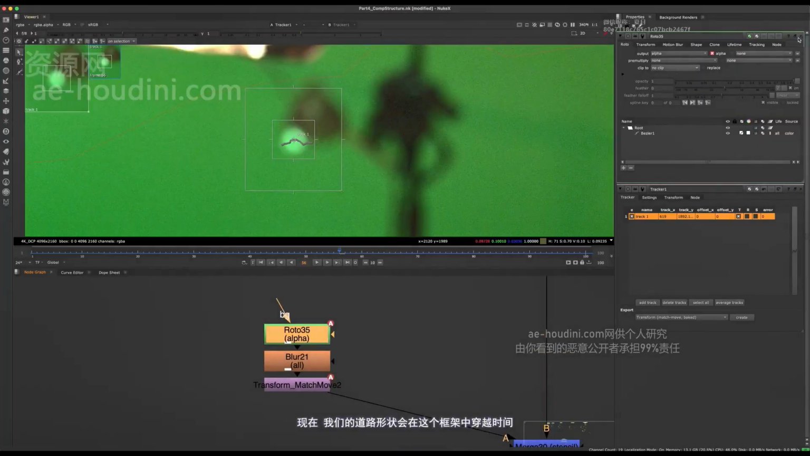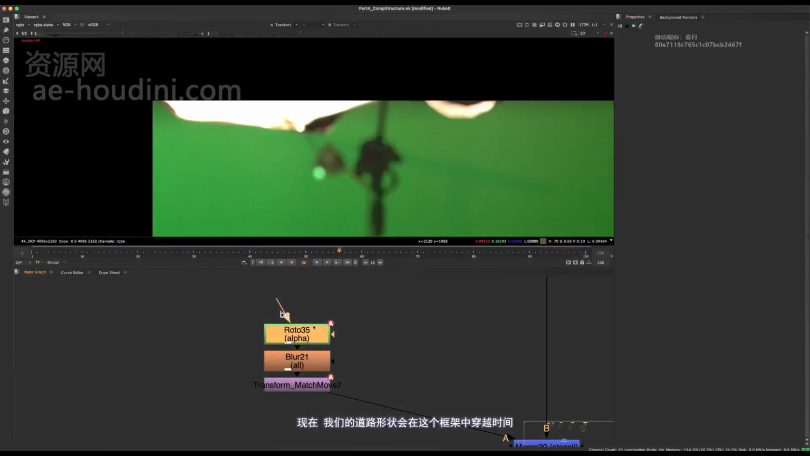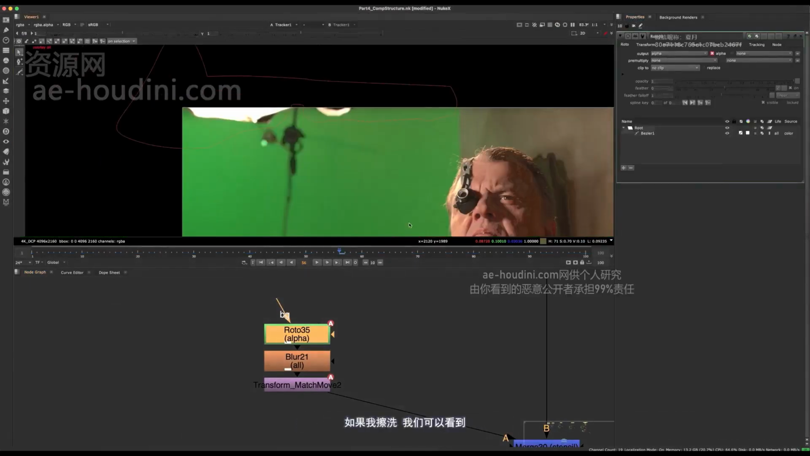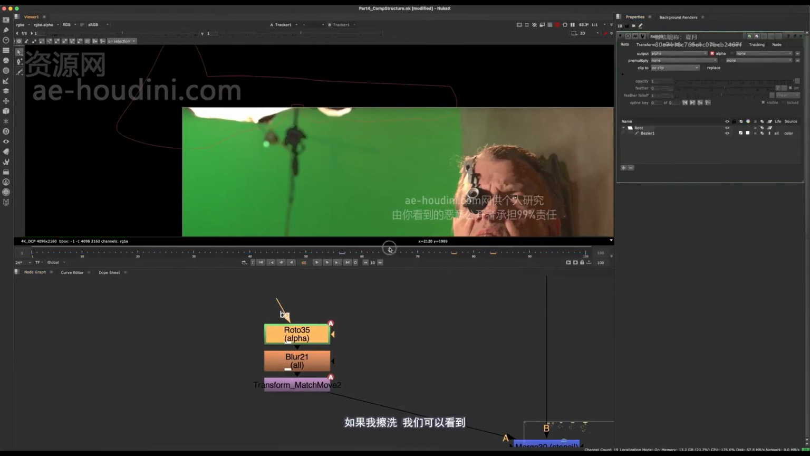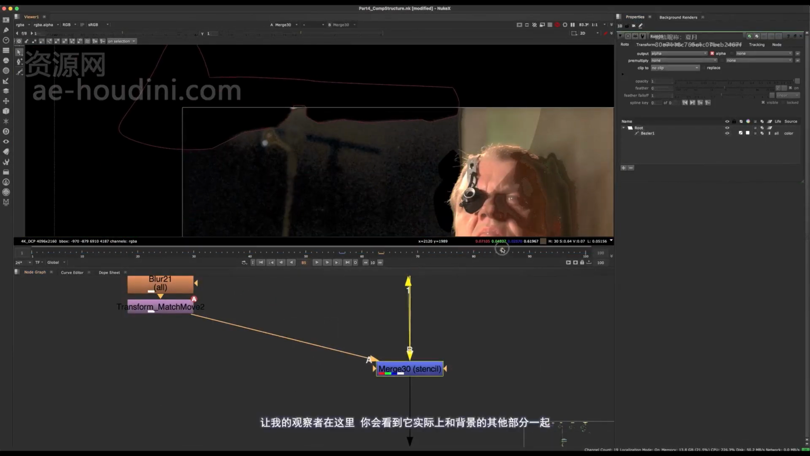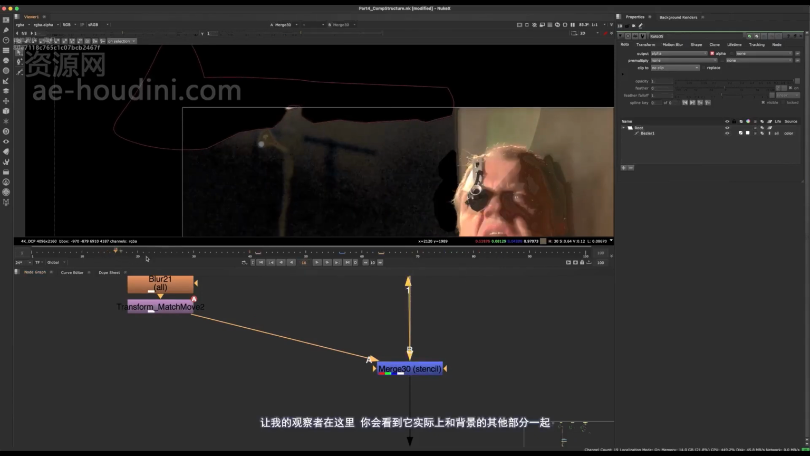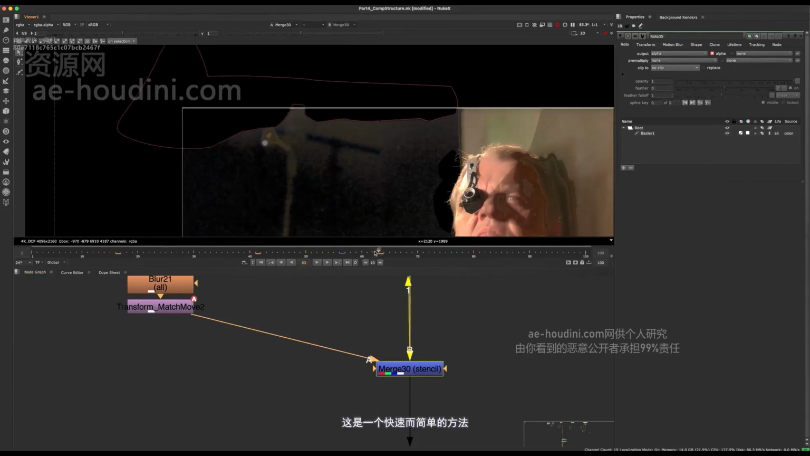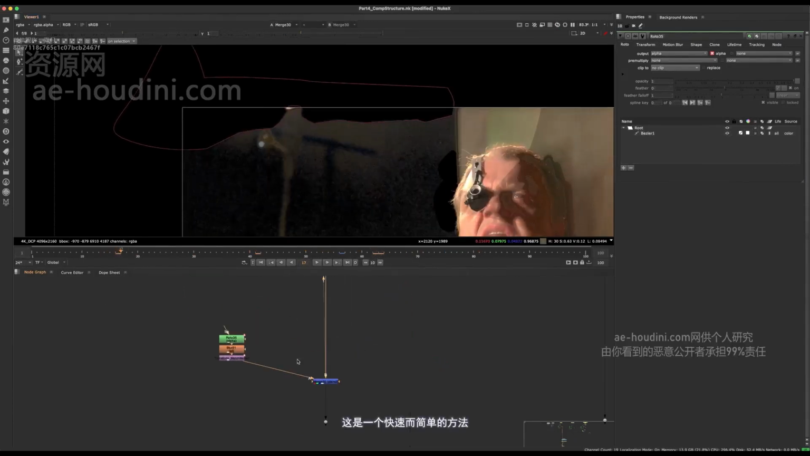So now our rotor shape will move across time with this frame. So if I scrub, if I have my viewer here, you'll see that it actually sticks along with the rest of the background. So that's a quick and easy way to do that.